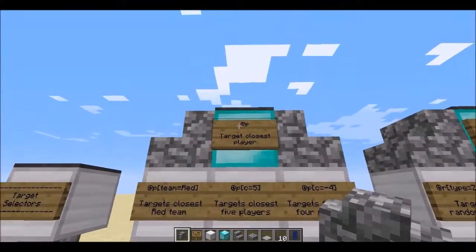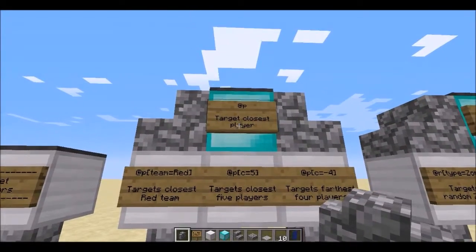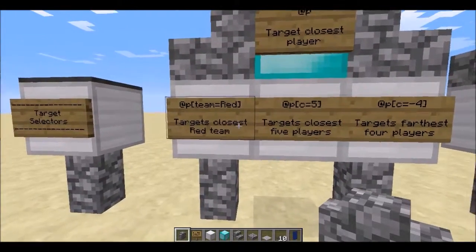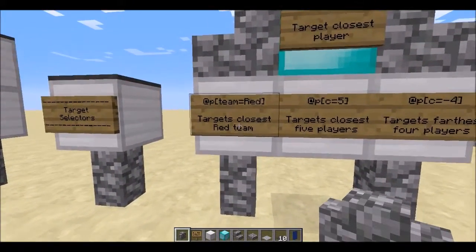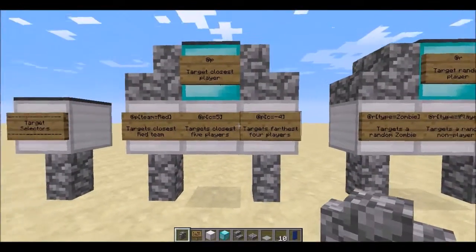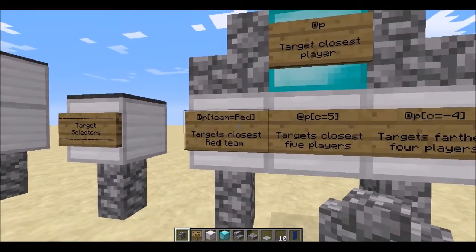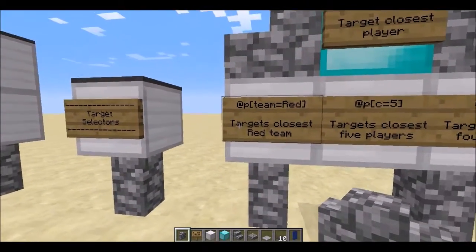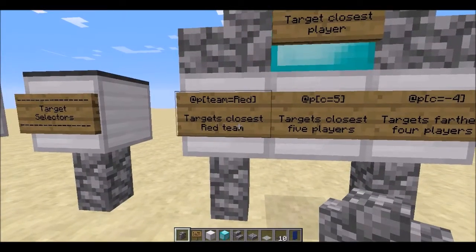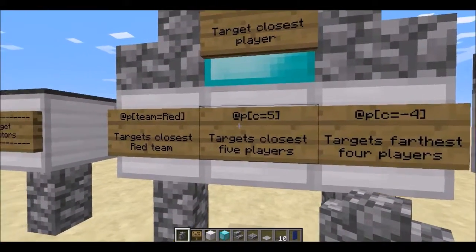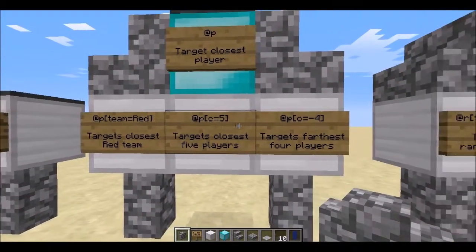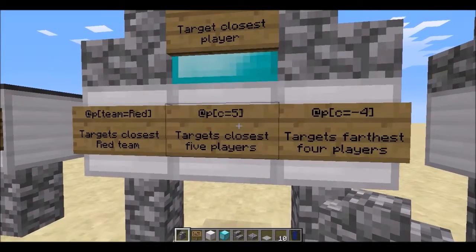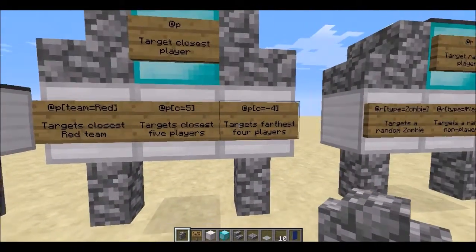So let's get started. We're going to be going over the @p selector first, which by itself targets the closest player on the server from where the command was set off from. And we've got some examples down here of even further selecting out some of the other people on the server. We have the @p with team equals red inside the square brackets, which will target the closest player on the red team. And then we have another one here with @p with c equals 5 inside the square brackets, which targets the closest 5 players because the c represents the count function in the commands.